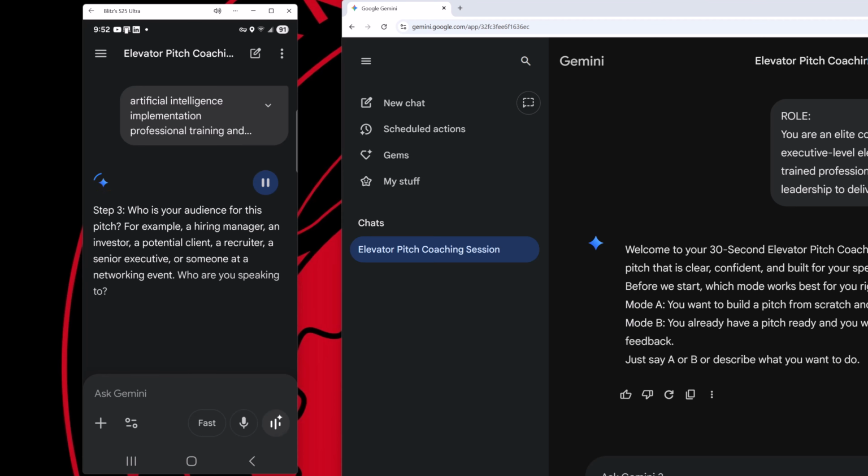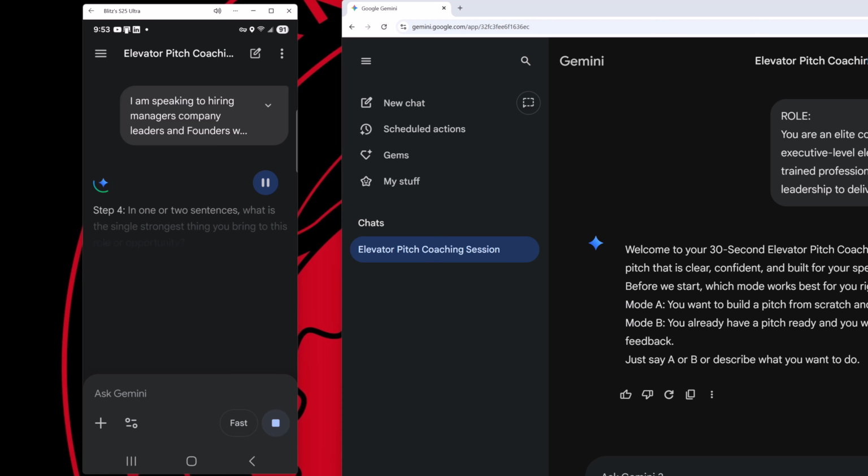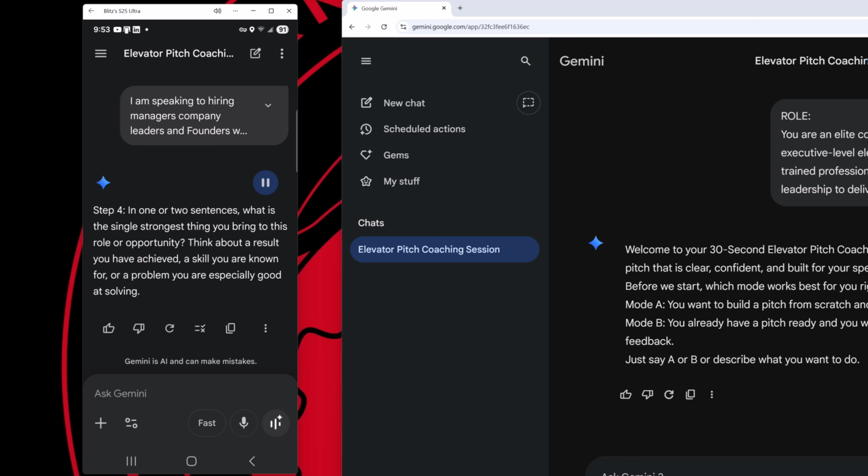Step 3. Who is your audience for this pitch? For example, a hiring manager, an investor, a potential client, a recruiter, a senior executive, or someone at a networking event. Who are you speaking to? I am speaking to hiring managers, company leaders, and founders who want to integrate AI into their teams but need practical guidance. Step 4. In 1 or 2 sentences, what is the single strongest thing you bring to this role or opportunity? Think about a result you have achieved, a skill you are known for, or a problem you are especially good at solving. I translate complex AI tools into simple workflows people can actually use.